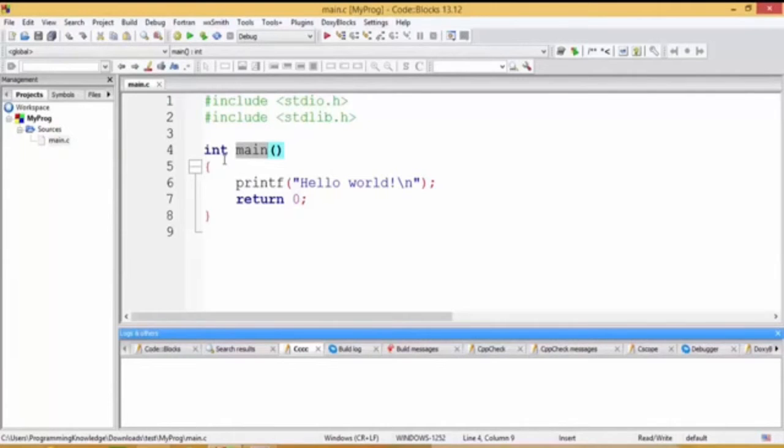A function is a piece of code which you need to execute some piece of code. The most basic and most important function is main. Now a function has two or three basic things. One is a return type, which is int. Int stands for integer.